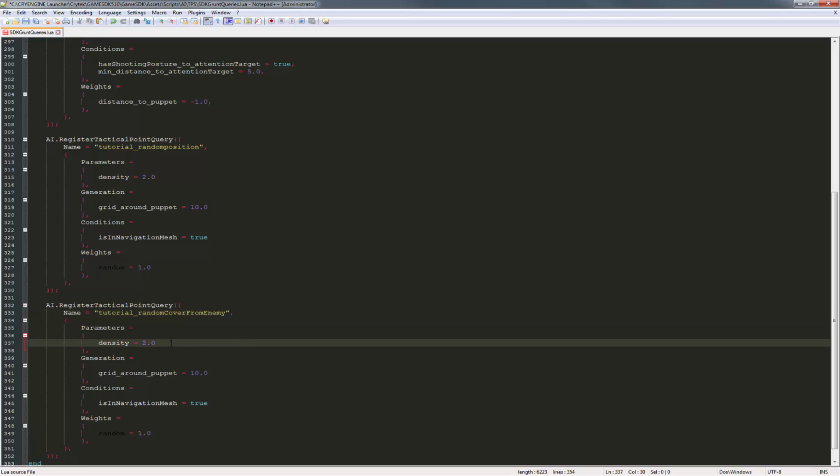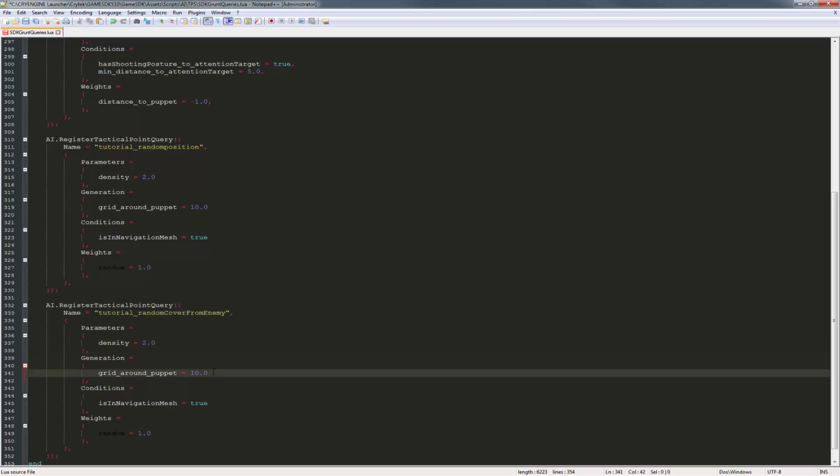We're going to keep the density to 2, but we're actually going to change our generation. I'm going to make it 20, or about that. And we'll change how it's actually getting the value. So we'll do cover_from_tension_target around puppet.